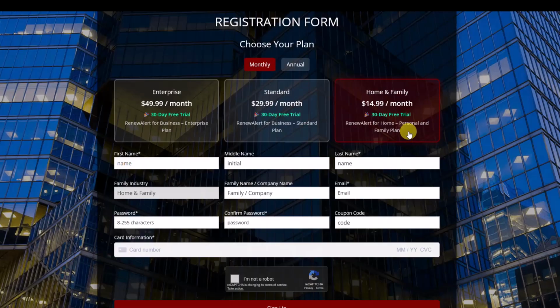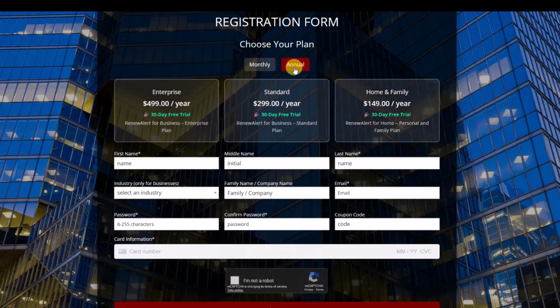You also have the option to choose an annual subscription, which is discounted compared to paying monthly over a 12-month period. Under Choose Your Plan, you will see the option to select monthly or annual. If I select annual, you'll notice the price increases, but this is a one-time charge for the full year. In this example, the annual subscription is $149 for 12 months, which works out to a savings of about $30 per year compared to the monthly plan. Choose the option that best fits your needs.